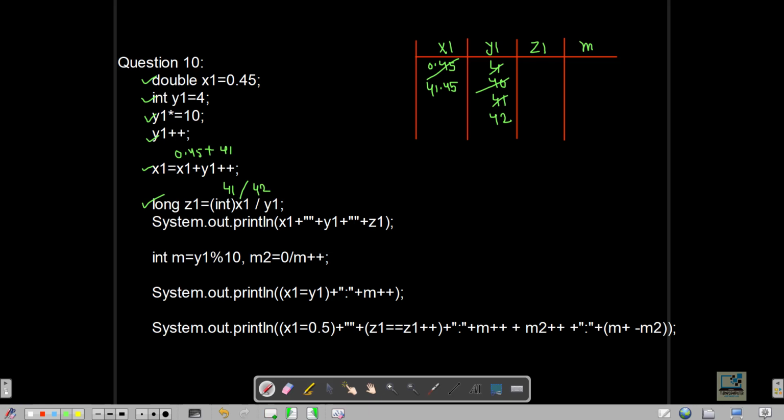Now since both are integer, so 41 by 42 will be 0. Actually, if one of the operands is double, then it will result like 0 point something, but here both are integers, so 41 by 42 will result in 0. So 0 will be the result and it will be stored in z1.